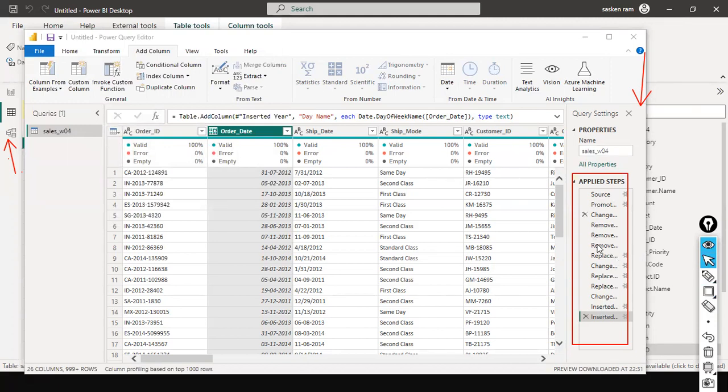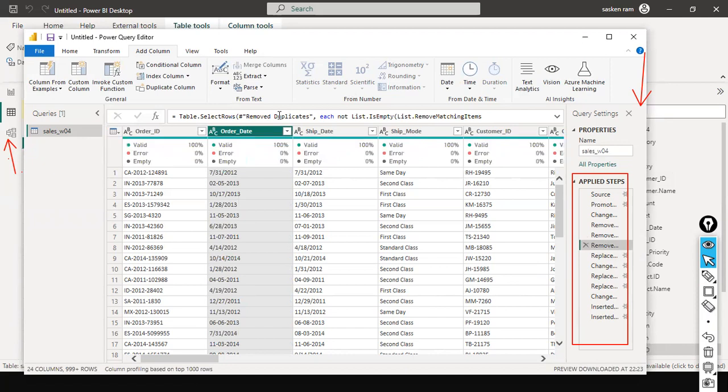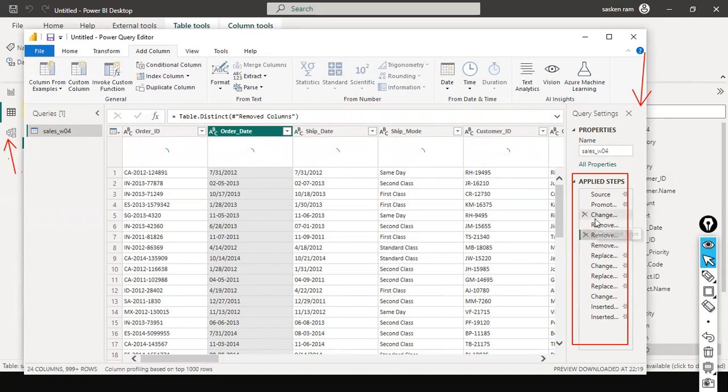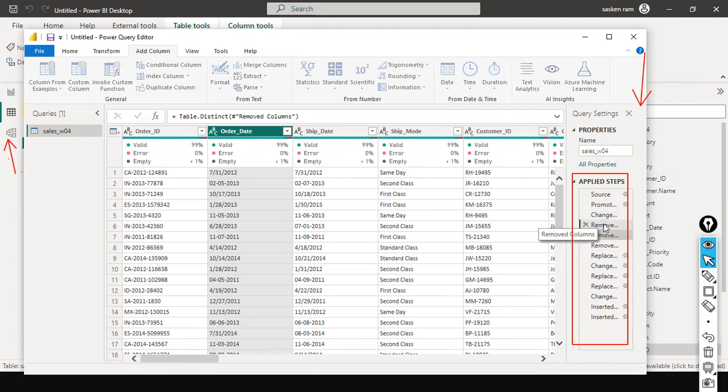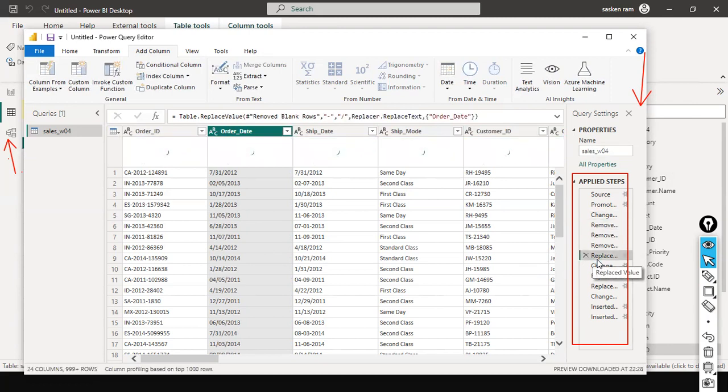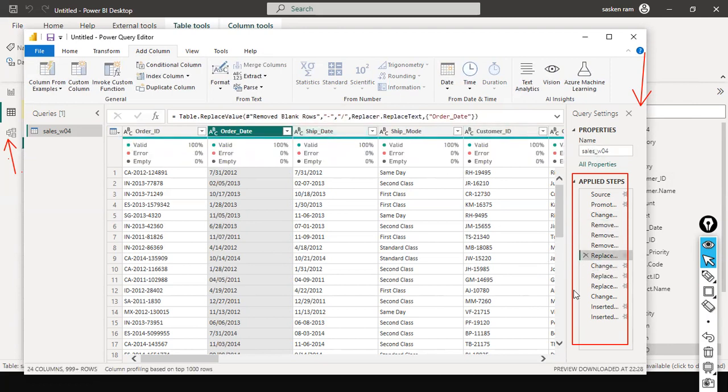At a later point, if you want to know which column I removed, and remove duplicates. Okay, I removed the duplicates. So what is this step? Removed columns. I removed a column here, row.id. So this column I removed, okay? And Replace, what value I replaced. You can go and refer back at a later point in time to the steps you carried out on top of the data under these Applied Steps. Very good.